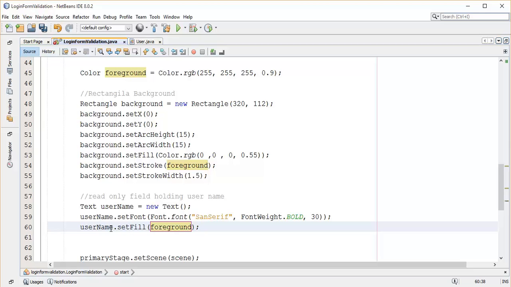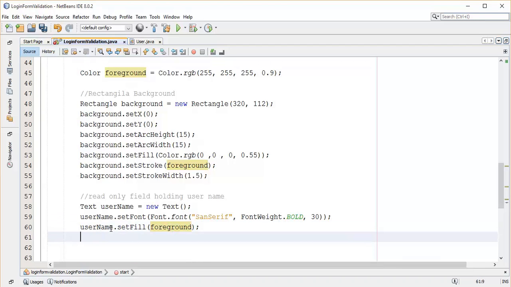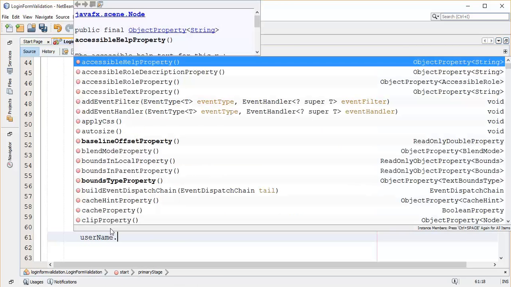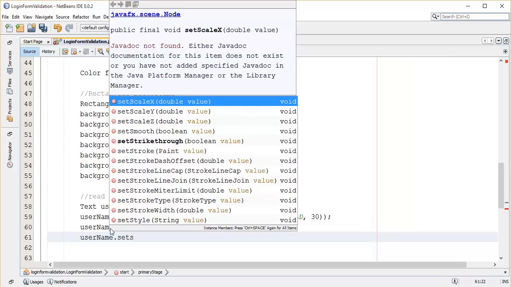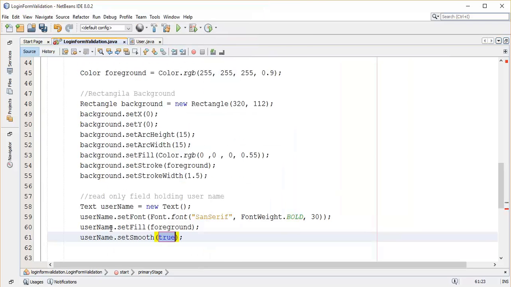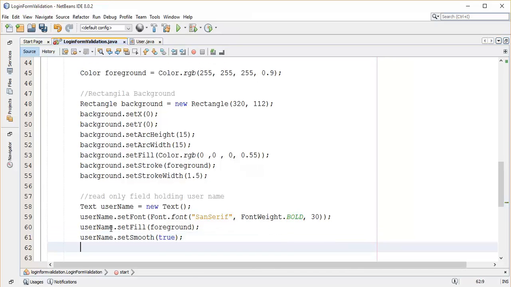So next, we are going to add the smooth property for a username text field. So username dot set smooth, with the value true. Then add text property such that it will display the text on a login form.